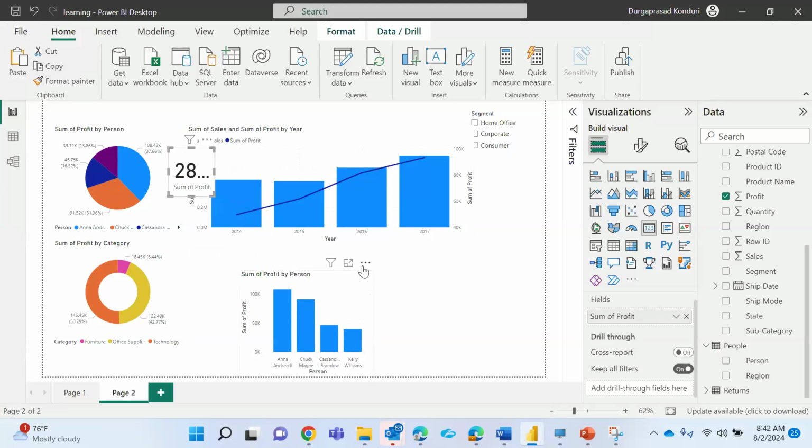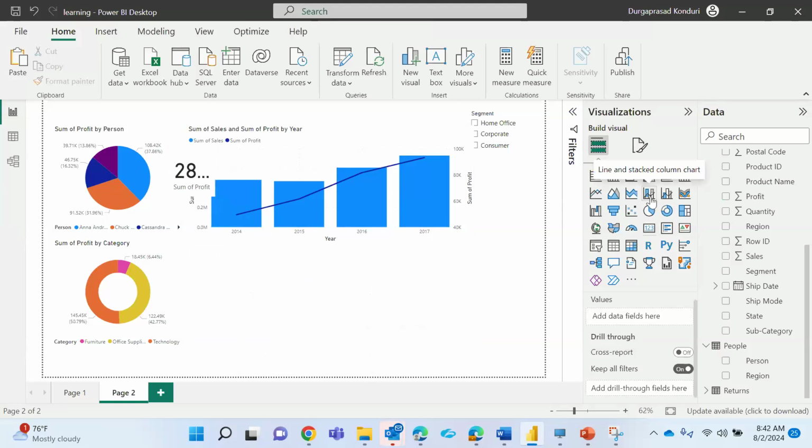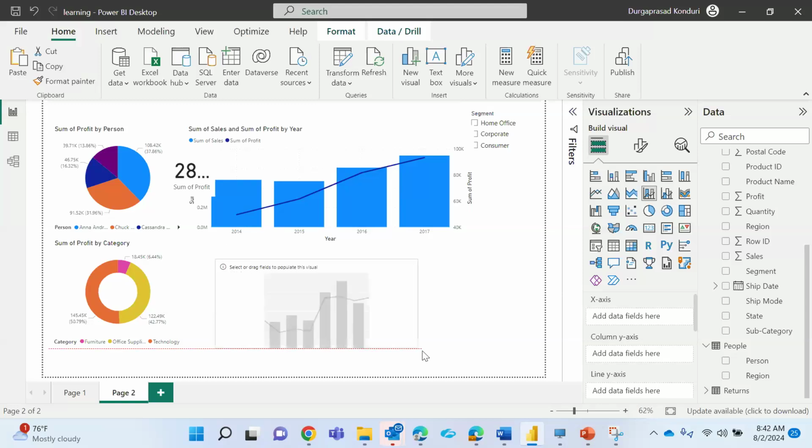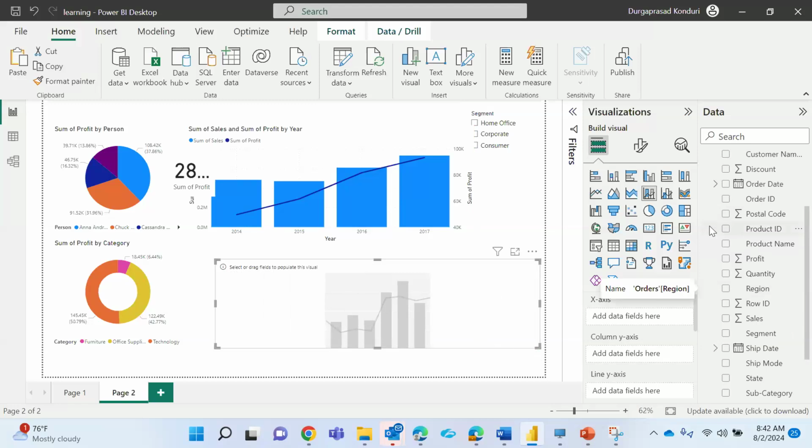See here, okay, let me remove this again. Okay, let me take a stacked column. Now what I'll do is I'll just select on order ID. So whenever there is a time series chart, either it should be breakdown by some category or subcategory dimensions, or if you're looking at time series, it would be hierarchical data. So what I'm taking is this date hierarchy.